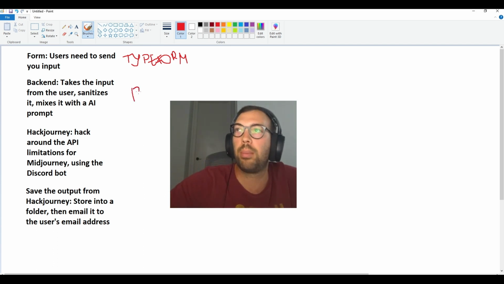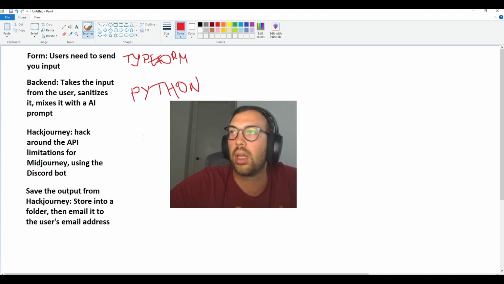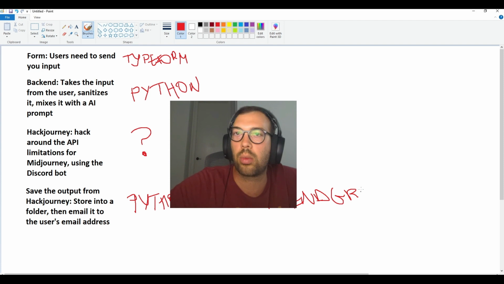The backend, we're gonna build it in Python. We're gonna have it run on our computer. This Hack Journey, we're gonna use some stuff that will come in a later episode, and then we're gonna send the output of all of this again from our backend through Python, and maybe we're gonna use Gmail, or SendGrid, or some kind of API provider. SendGrid.